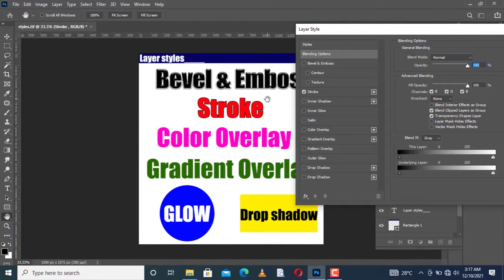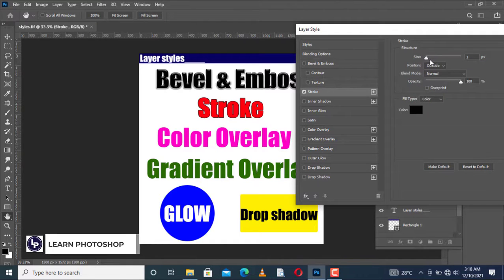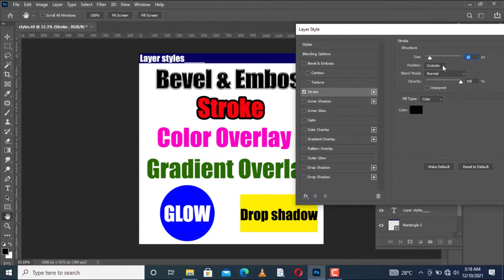Consider that we have the stroke there. The stroke is the black line, like a border line around the text. So you can double click on the stroke like this, then increase the size. Then you can also change the position of the stroke, so you can make it inner or center.